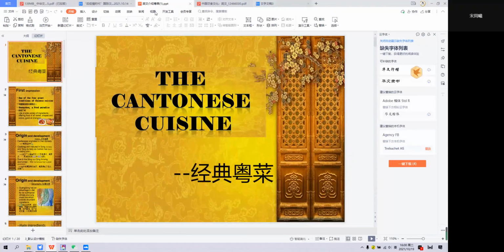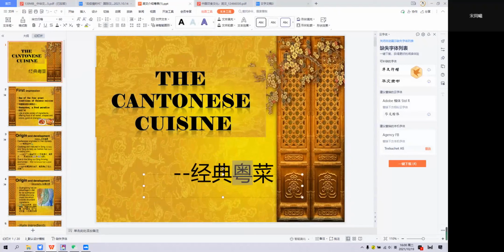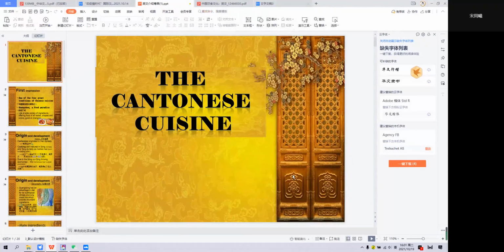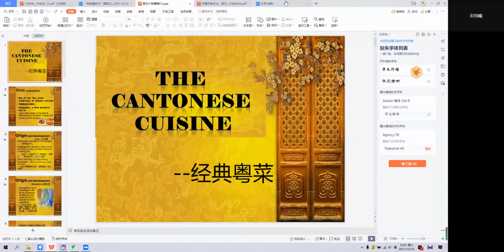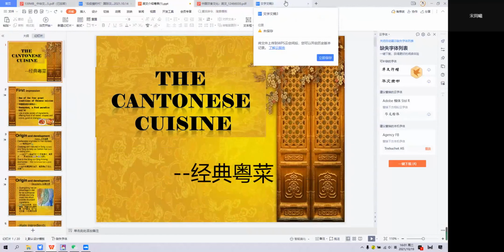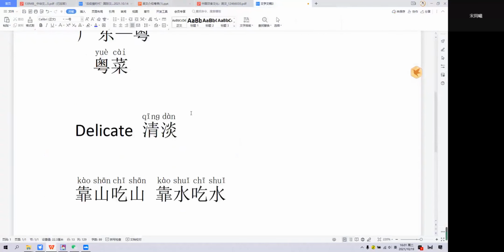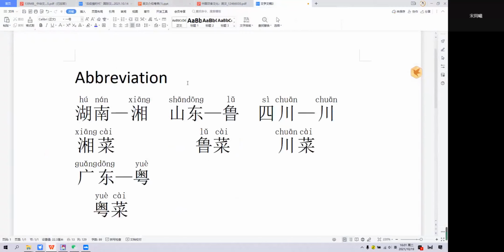Okay, Guangdong cuisines. And do you know this character? Anybody knows how to read this character? No. Okay, the answer is really short. And also this. Okay, this character is an abbreviation for the province.